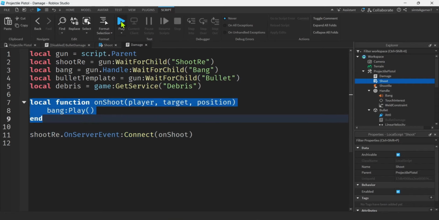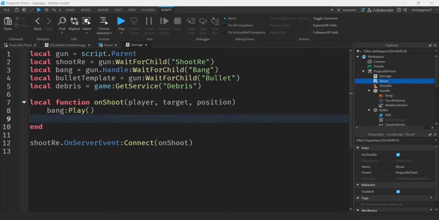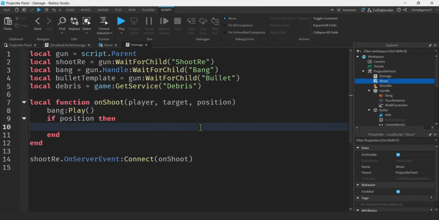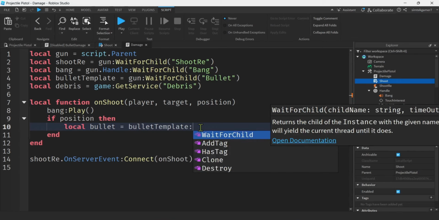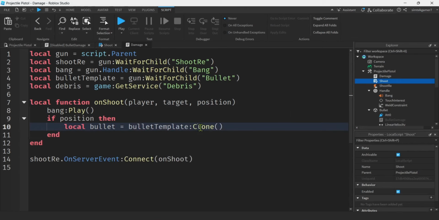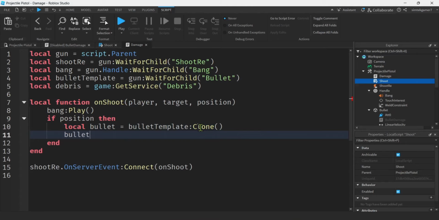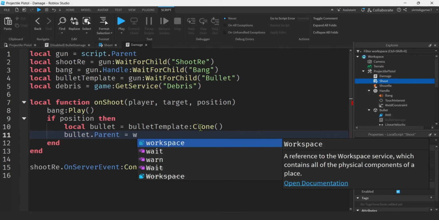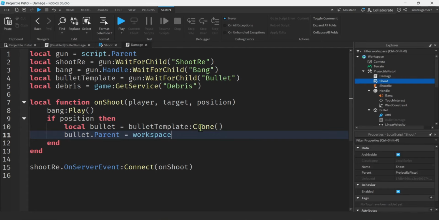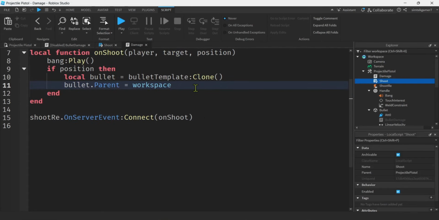Close this, close that. Go back to your damage script, and we're going to add stuff right here. I'm just going to do an if statement right here to make sure that the position actually exists before I try and calculate something with it, in case there's like a nil that comes over. So if position, then let's get our bullet. Let's clone a bullet. We'll say bullet. We have our bullet template, clone, and we need to set a parent. So bullet.parent equals, let's make it the workspace. I'm going to just move this up a little bit so we have more room to code.